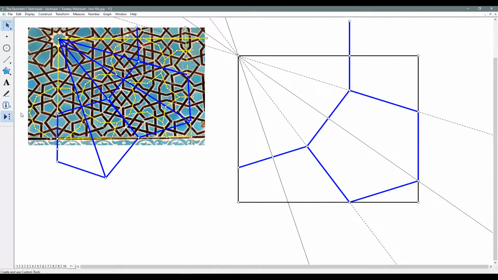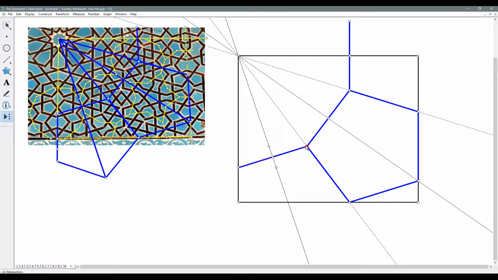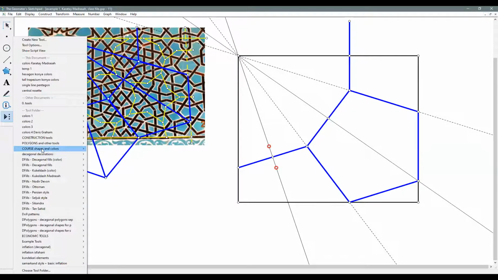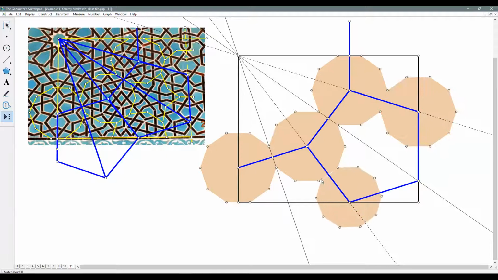So let me go back to tools, okay? And then what I need, okay, decagon points. And now, this should be really enough. If you start like this, then it will be absolutely enough. You will be getting decagons one by one. So first is this decagon, then the second decagon, then the third decagon, then the next decagon, then of course this one, and then this one. Okay, so this way we got what we wanted.